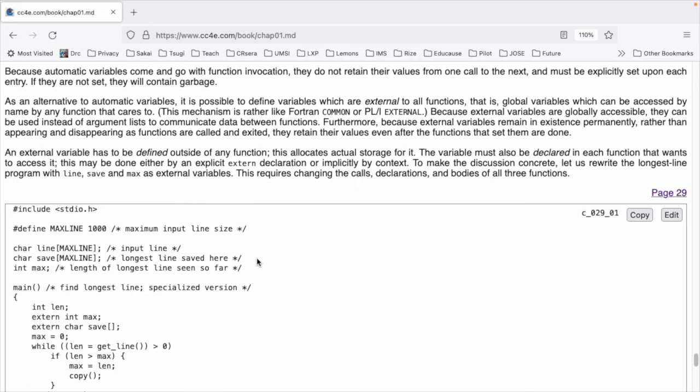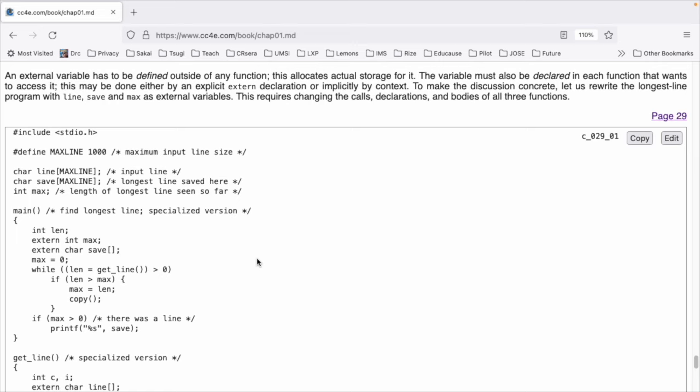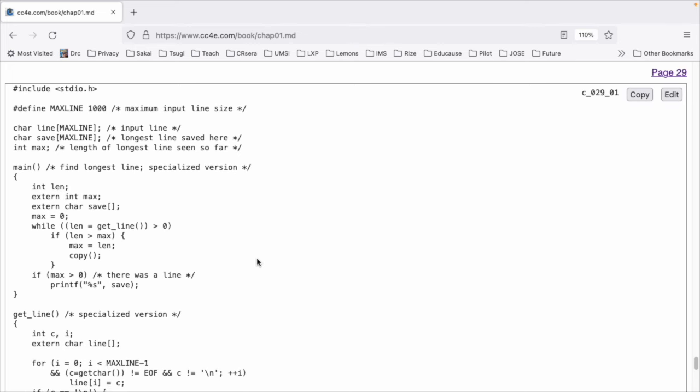An external variable has to be defined outside of any function. This allocates actual storage for it. The variable also must be declared in each function that wants to access it. This may be done either by an explicit extern declaration or implicitly by context. To make the discussion concrete, let's rewrite the longest line program with line, save, and max as external variables. This requires changing the calls, declarations, and bodies of all three functions.